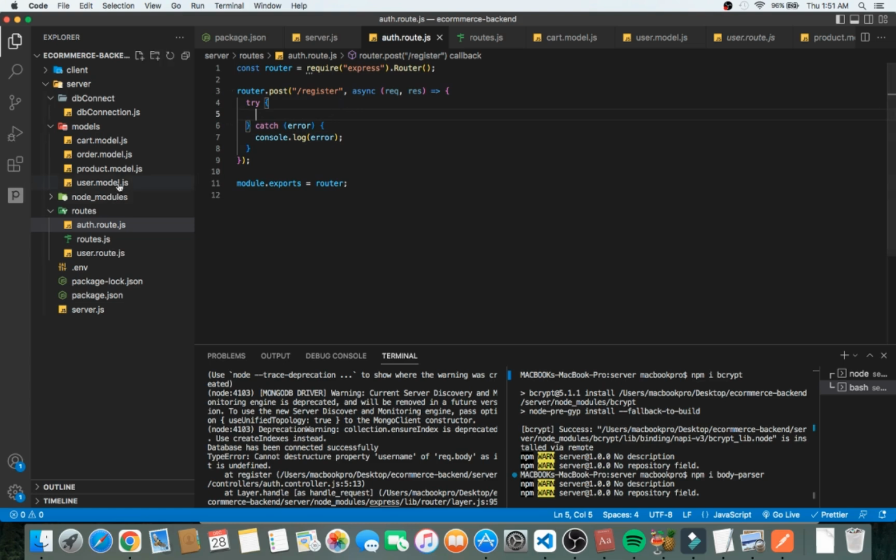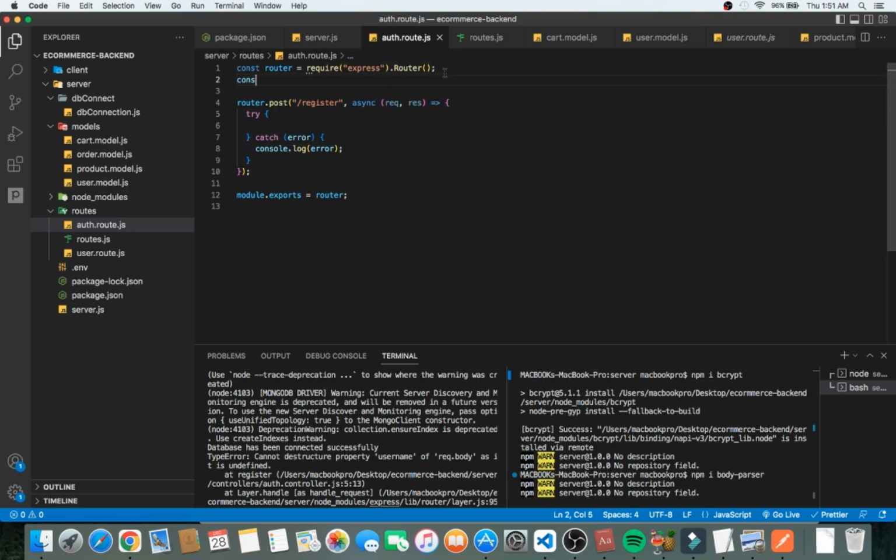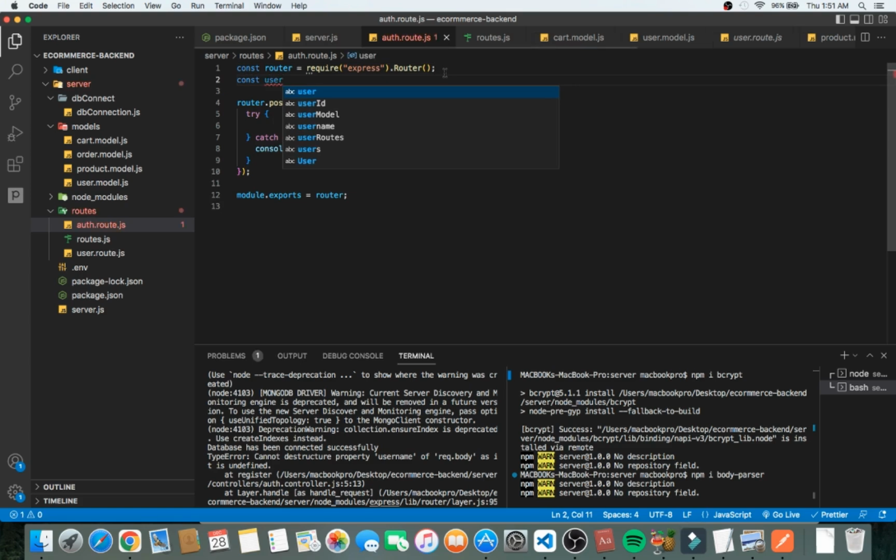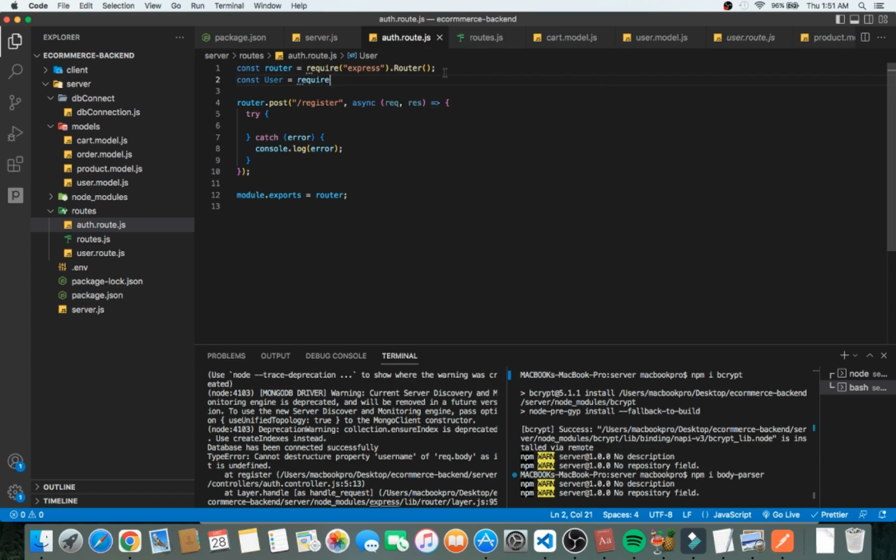We already have a user model here. We are going to need it for creating our user. So we're going to have to import it. I'm going to say const user should be equal to require, then we require the model, user.model. I personally like to add the extensions. You can too. So we have user here.